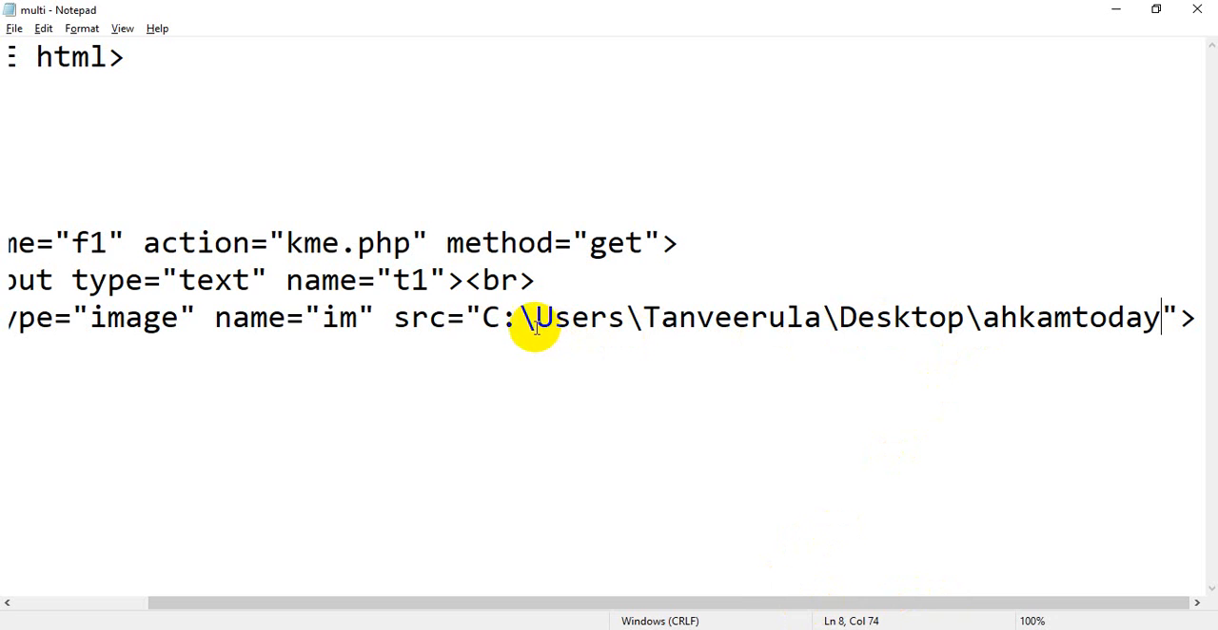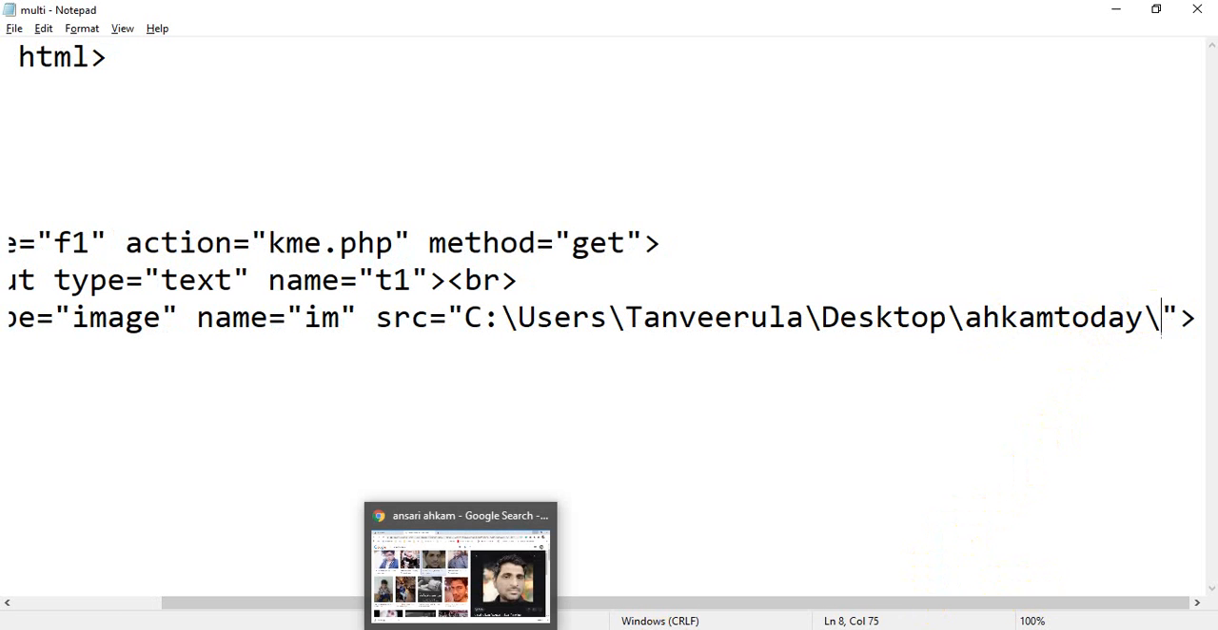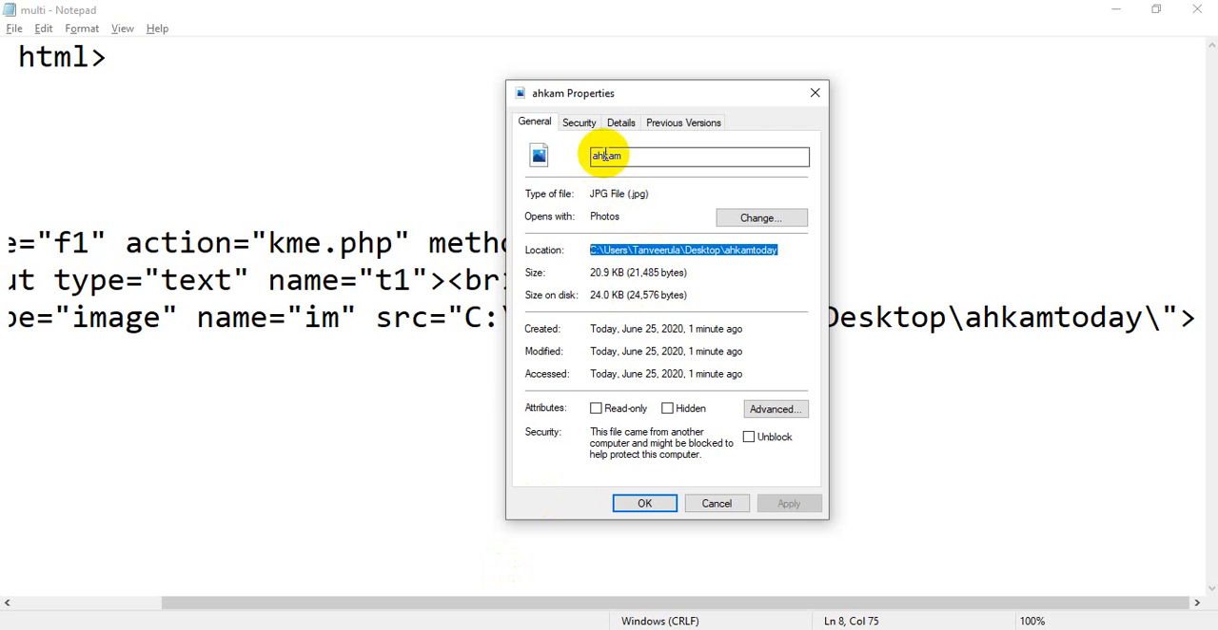See, you will get C colon, then slash, then users, then slash, then the name of the computer, then slash, then desktop because my folder is on the desktop, then slash, then the folder name, account today. After that, put one more slash, and then assign the name of the image. I will go again to Properties, and you will get the name on top.